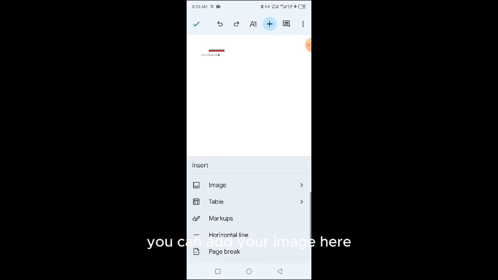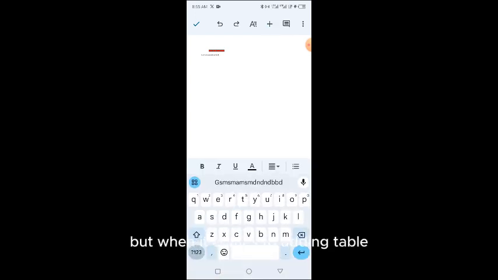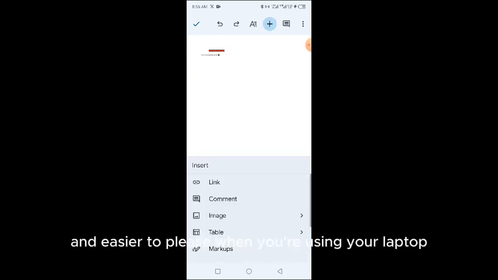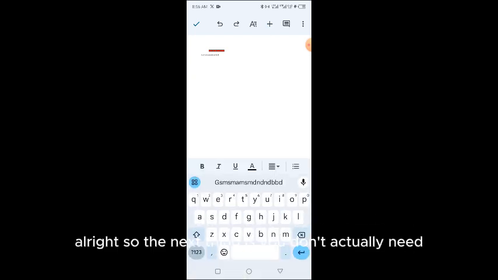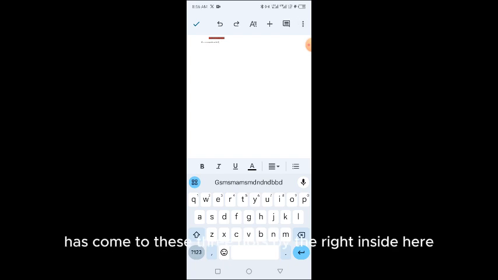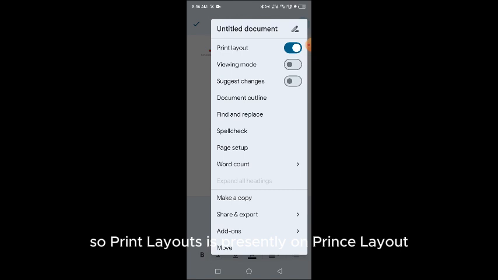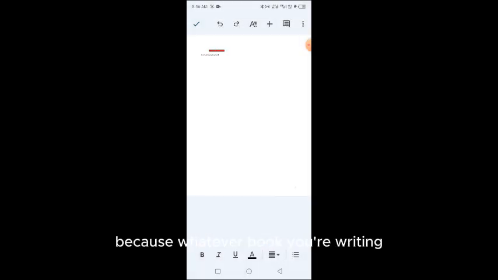You can add your image here. You can add table depending on what you are doing. But when it comes to adding table, it is easier to operate when you are using your laptop. Alright, so the next thing, you don't actually need this. Let's come to these 3 dots by the right hand side here. So print layout. It is presently on print layout because whatever book you are writing, it has to be on print layout for you to do a perfect work and format your work.